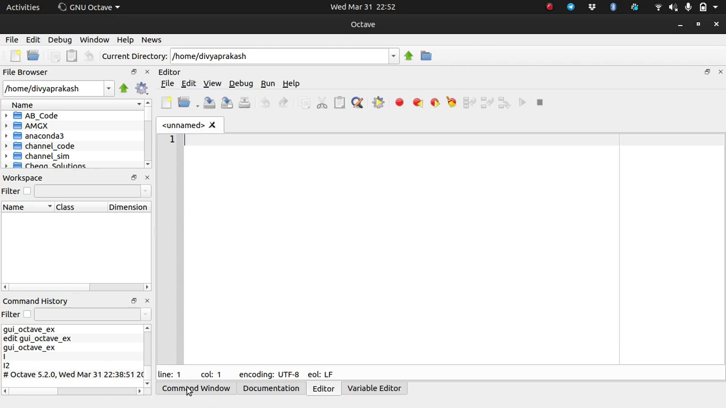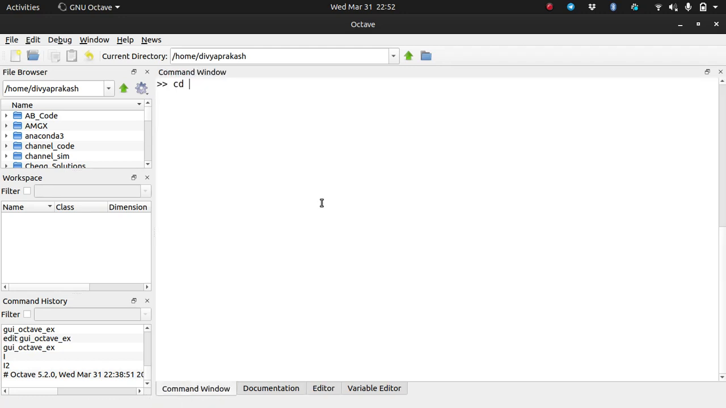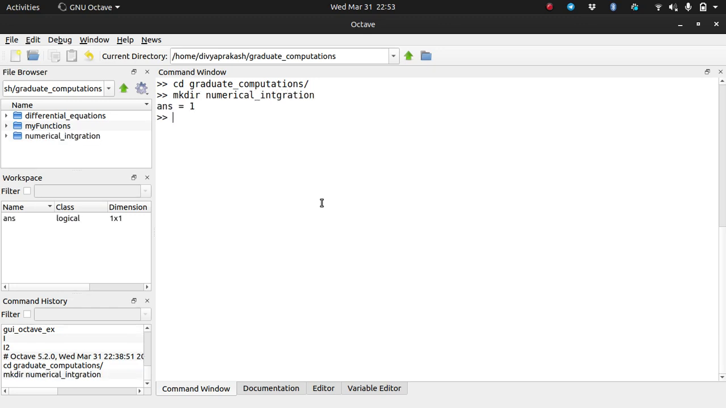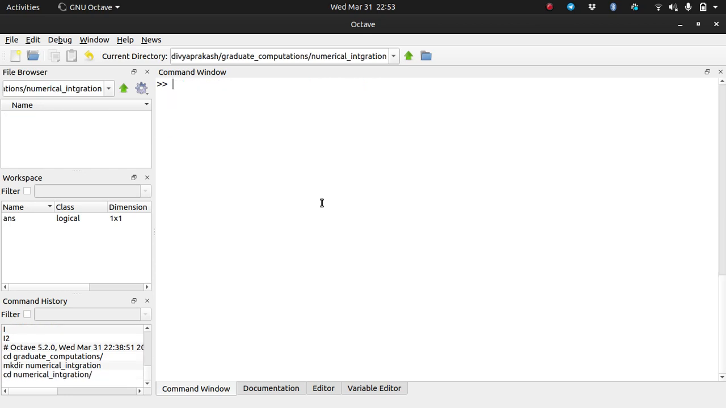Let me first go to where I write all my codes. So cd, same commands work here. I need to change my directory to graduate computations. In fact, I need to make a directory there which is numerical integration. Okay, so now let's go to that numerical integration, and here I'll be writing my code.